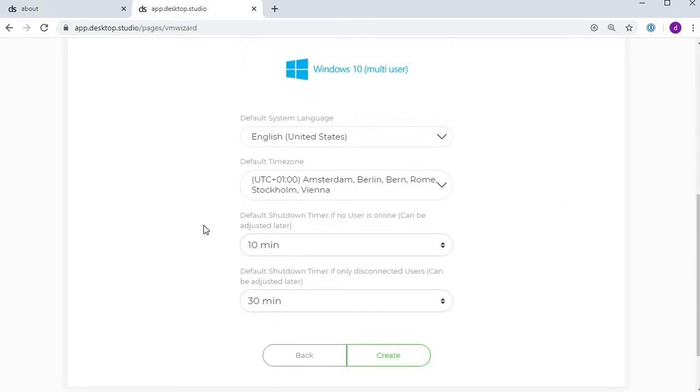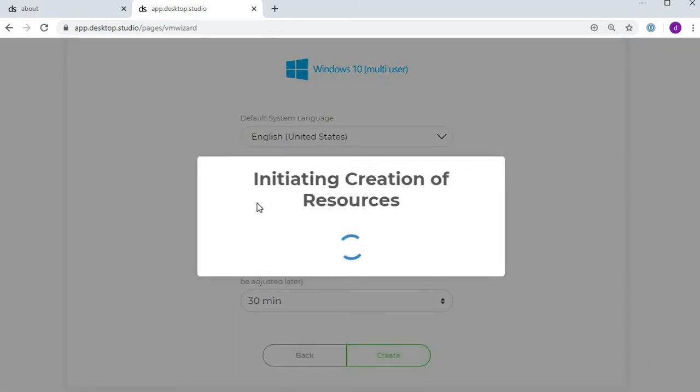Select time zone, and here this is really interesting. Define when the machines are shut down, so the costs do not take over when nobody is logged on to the machines, or only disconnected, or all users are disconnected from the machine. The machine should be shut down in 10 respectively 30 minutes. Okay, so now we've hit create and the machines are created, or the machine is created.